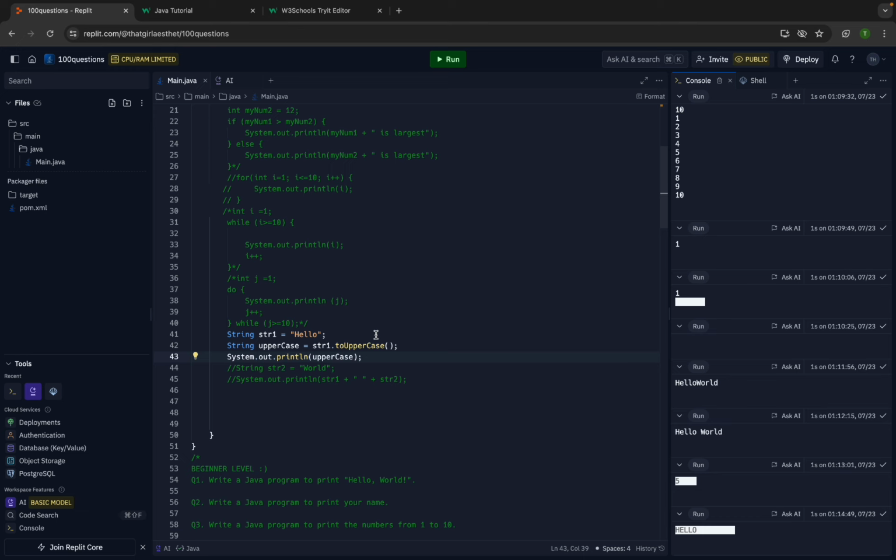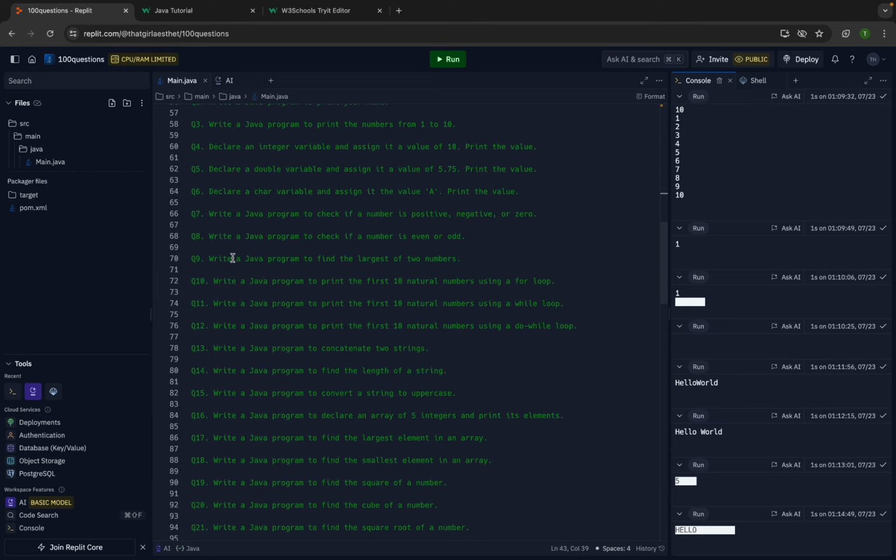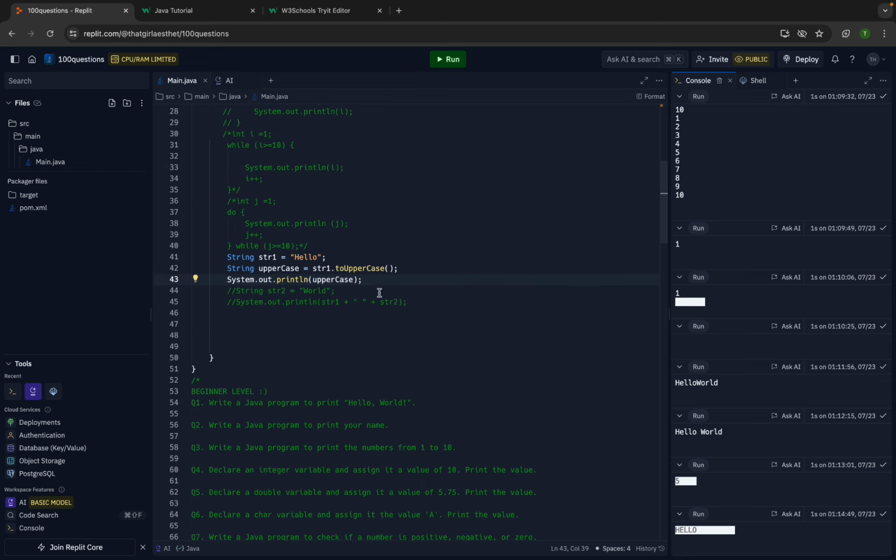Now the next question is write a Java program to declare an array of 5 integers and print its elements. So we learned how to declare arrays, right?